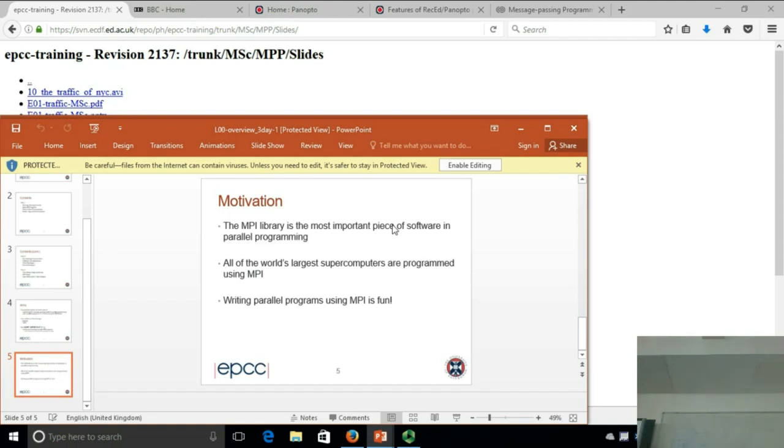So the absolute mantra in MPI programming is send as few messages as possible. Send a small number of large messages. The easiest way to do that is to call these collective communications, because that is what they will have done. They will have optimized that. But yes, the ballpark number on Archer is a few microseconds latency and bandwidth of maybe 10 gigabytes a second, something like that.